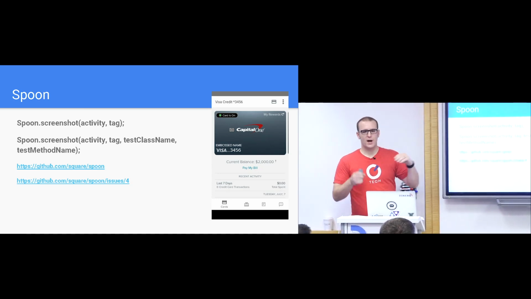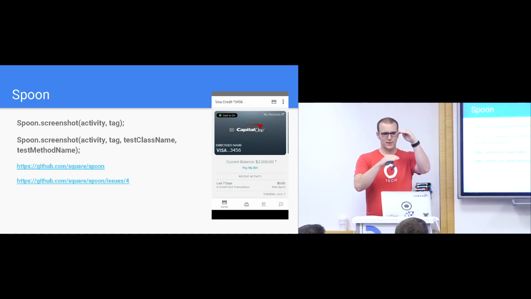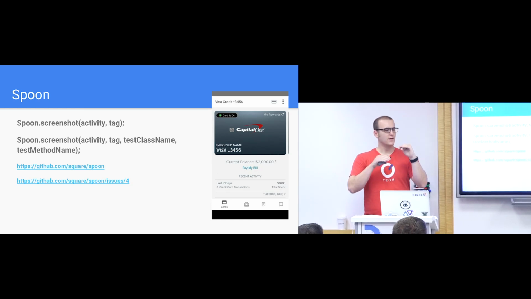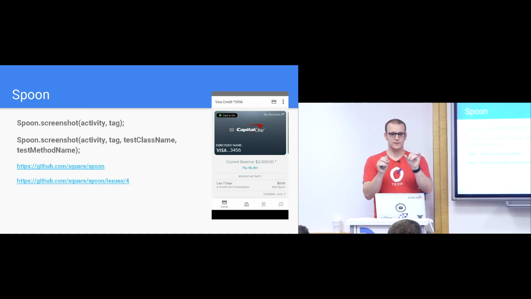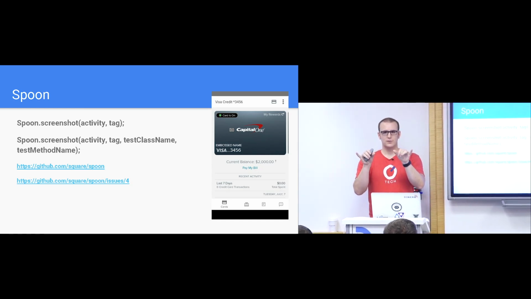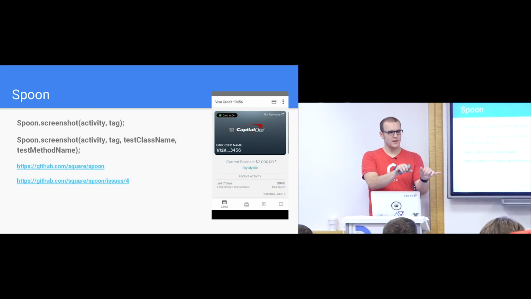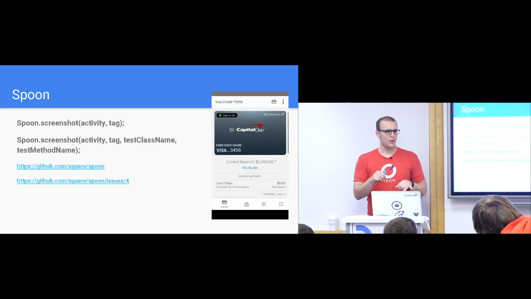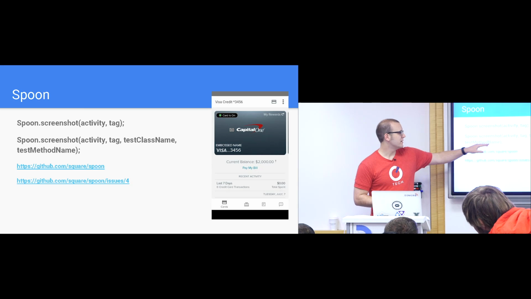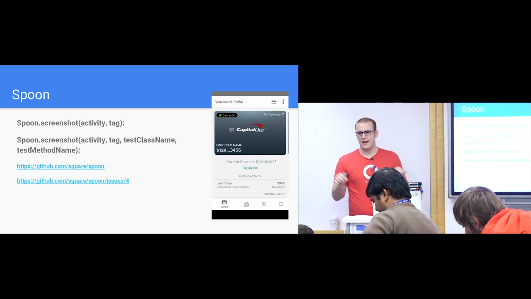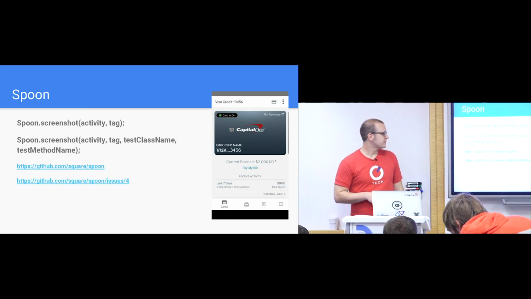You can only run this if you're actually inside the test. So if you're in your test method, not even in a helper method that's called from there, then this will work. Because the way Spoon works is it generates the screenshot in a specific directory on the device, pulls that off, and then generates the HTML report based on that. So unless you actually have the test class name, method, and the tag, it won't know where to pull things off of.